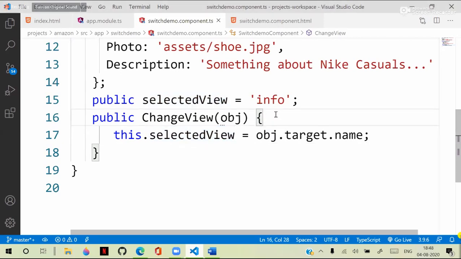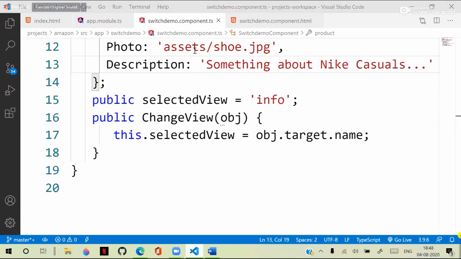Right. So here the point is, whenever the page loads, which view will come? Whenever the page loads, the info view will come. Now, we need to mention a default value for selected view. If you don't mention a default value for selected view, what will happen? No view will be displayed.